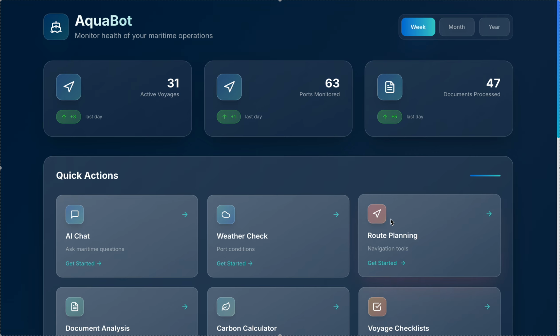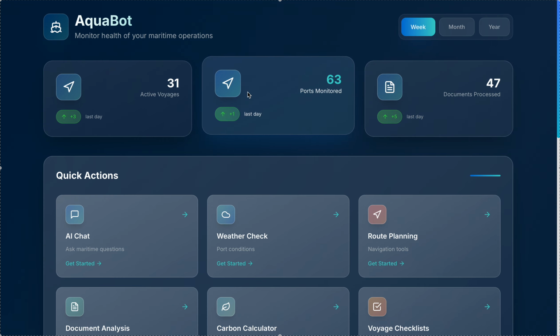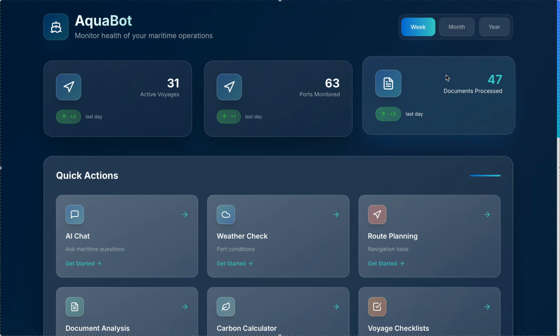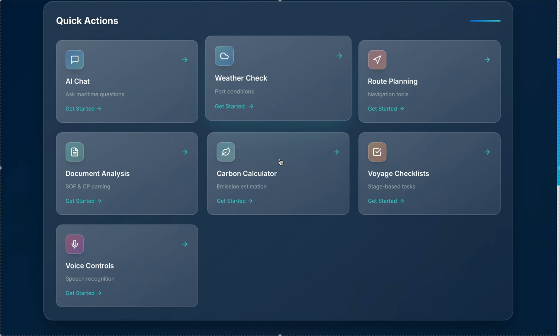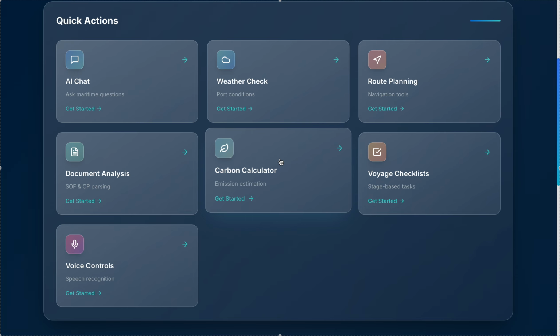So firstly, on the dashboard we have our active monitoring, which has the active voyages, ports monitor and document process. We have the data on a weekly, monthly and yearly basis. Let's move on to the quick actions. We have these quick actions available.